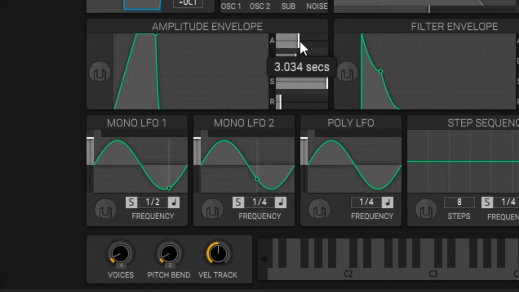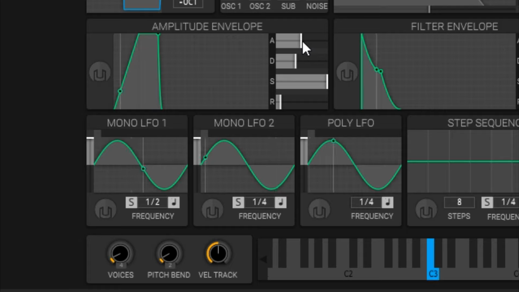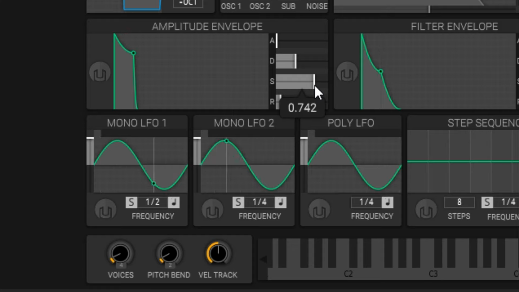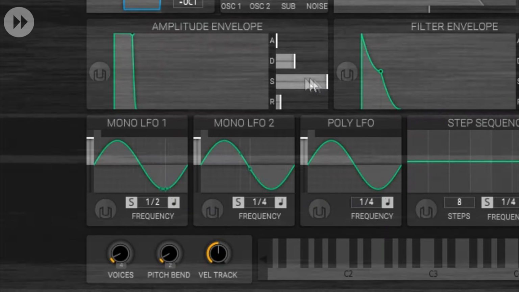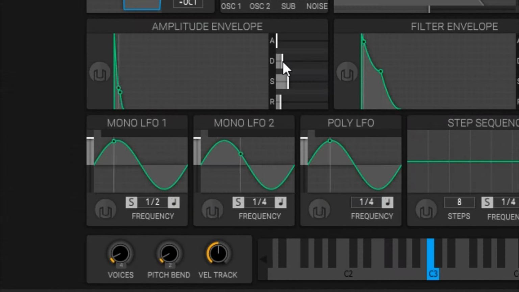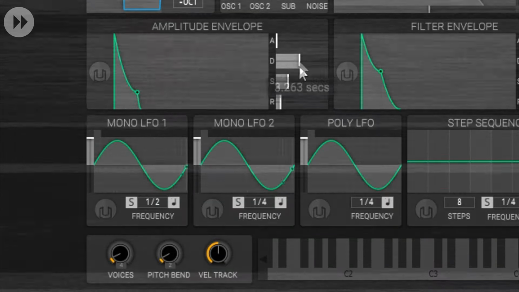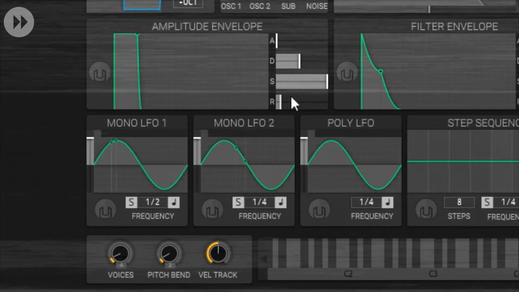Attack defines the entrance of the sound. Sustain is the volume it should produce while still holding the key. Decay is the time it takes to reach sustain. And finally, release is the time a sound should be produced even after lifting the finger from the key.